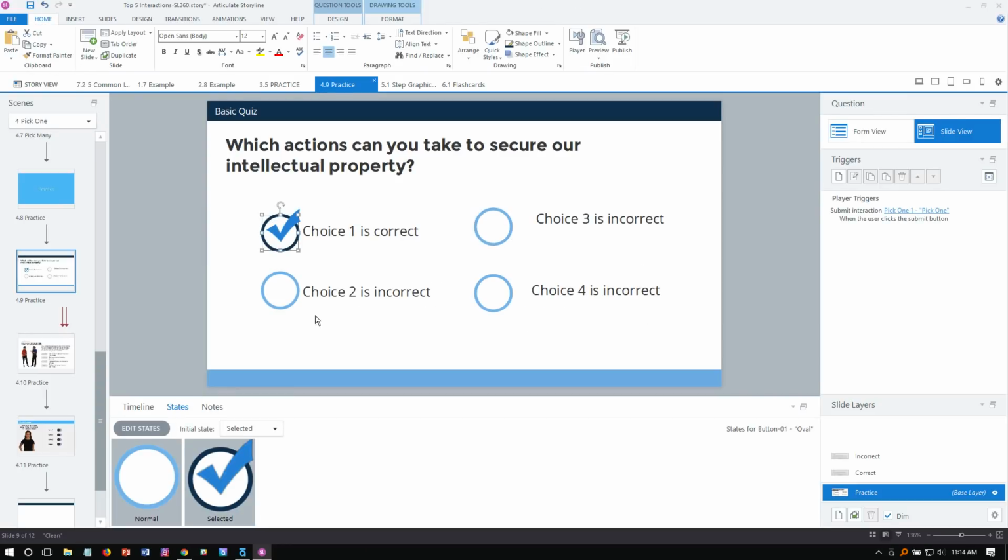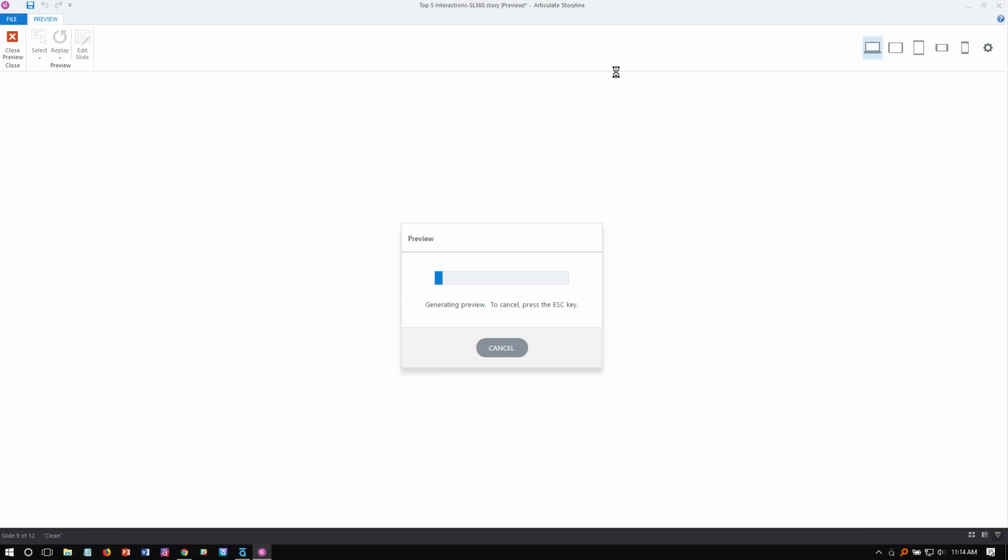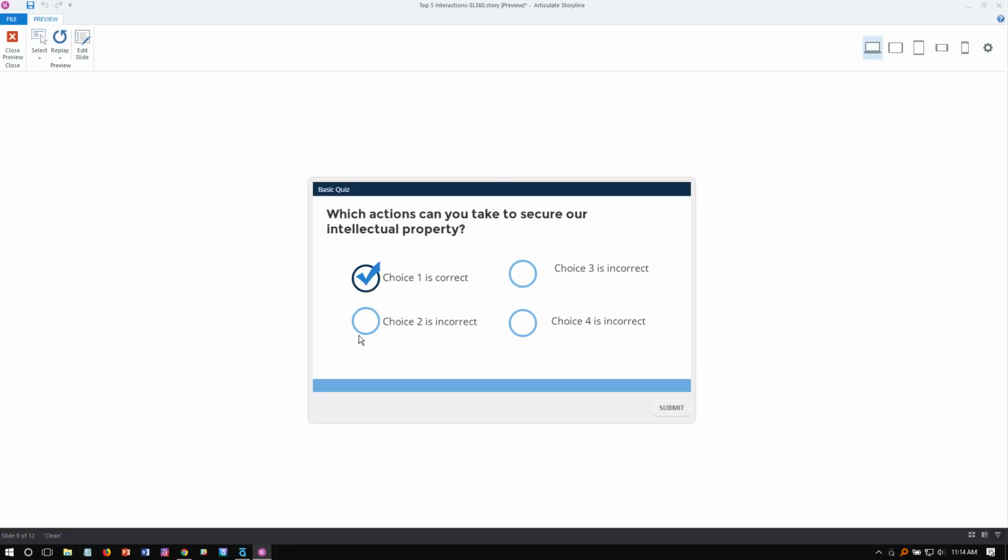I have this one selected as default selected. Turn that off. Now let's preview one more time. Make our choice. And you see how it has that toggle effect? That's how the pick one works, where only one choice, just like a multiple choice, can be selected. Click submit, and there's my correct feedback.